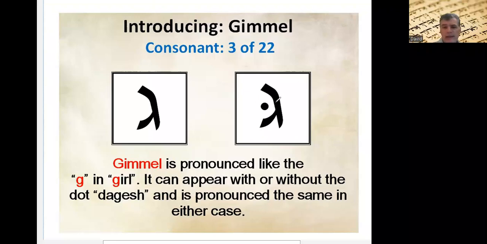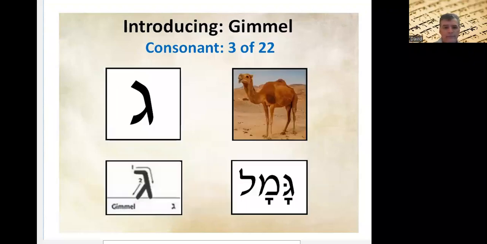So this Gimmel has a Dagesh, and the Dagesh with the Gimmel does not change anything. So Gimmel says Ga, and without the Dagesh, Gimmel says Ga. So there's no difference. Get the picture of a camel here. In Hebrew, the word for camel is gamal, and that's very similar to gimel.